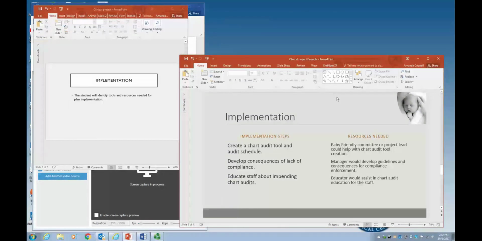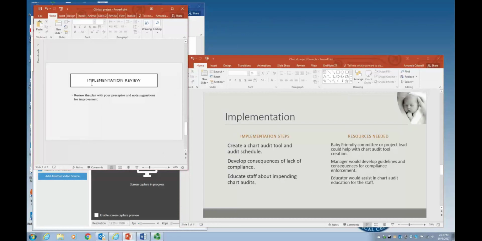So then she identified over here the resources she would need. To create the tool, she thought that the baby-friendly committee or the project lead would be a good person to help her with that. To develop the consequences, she thought managers would be the right place to go for that. And then for education, she went to the educator for that. Makes perfect sense.